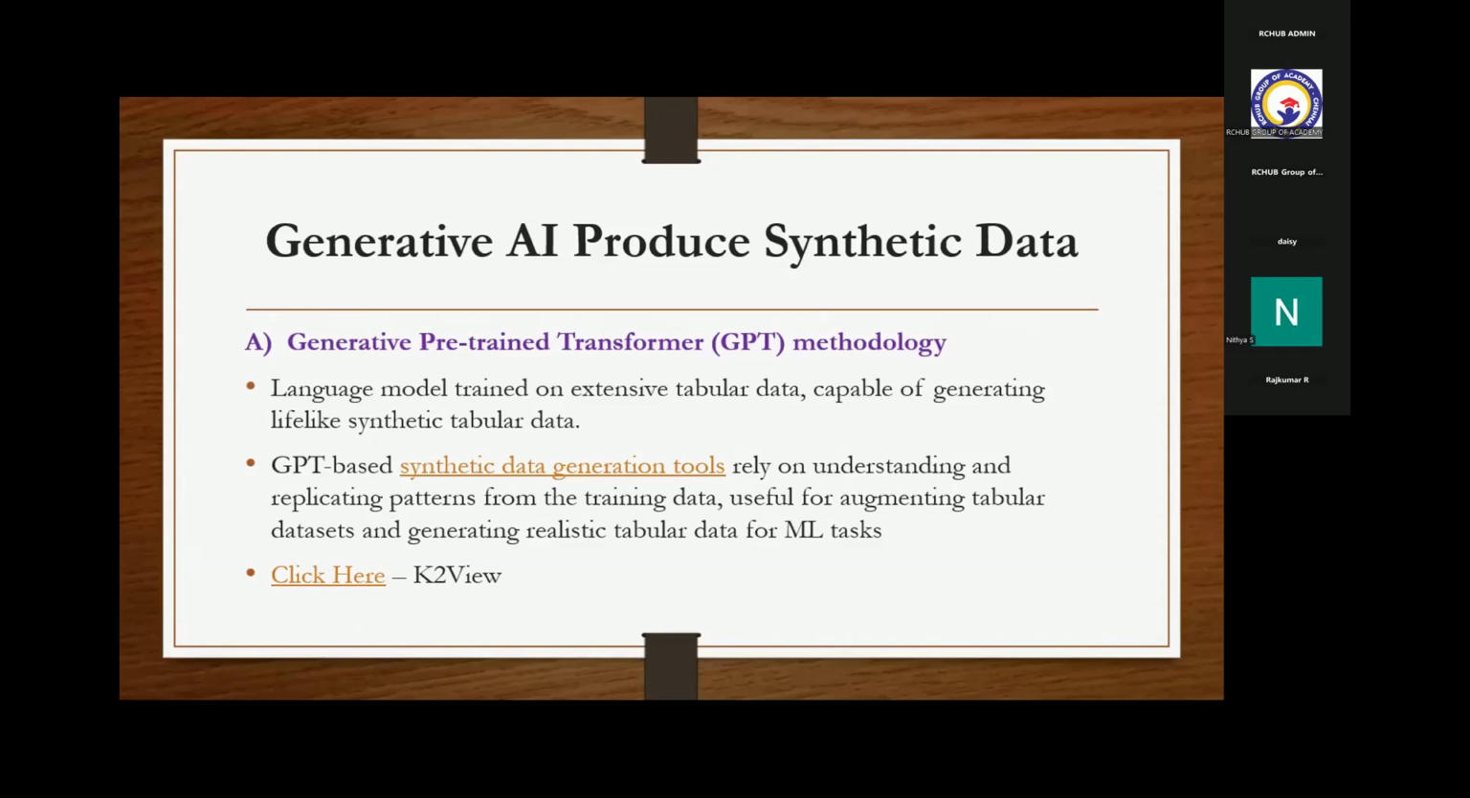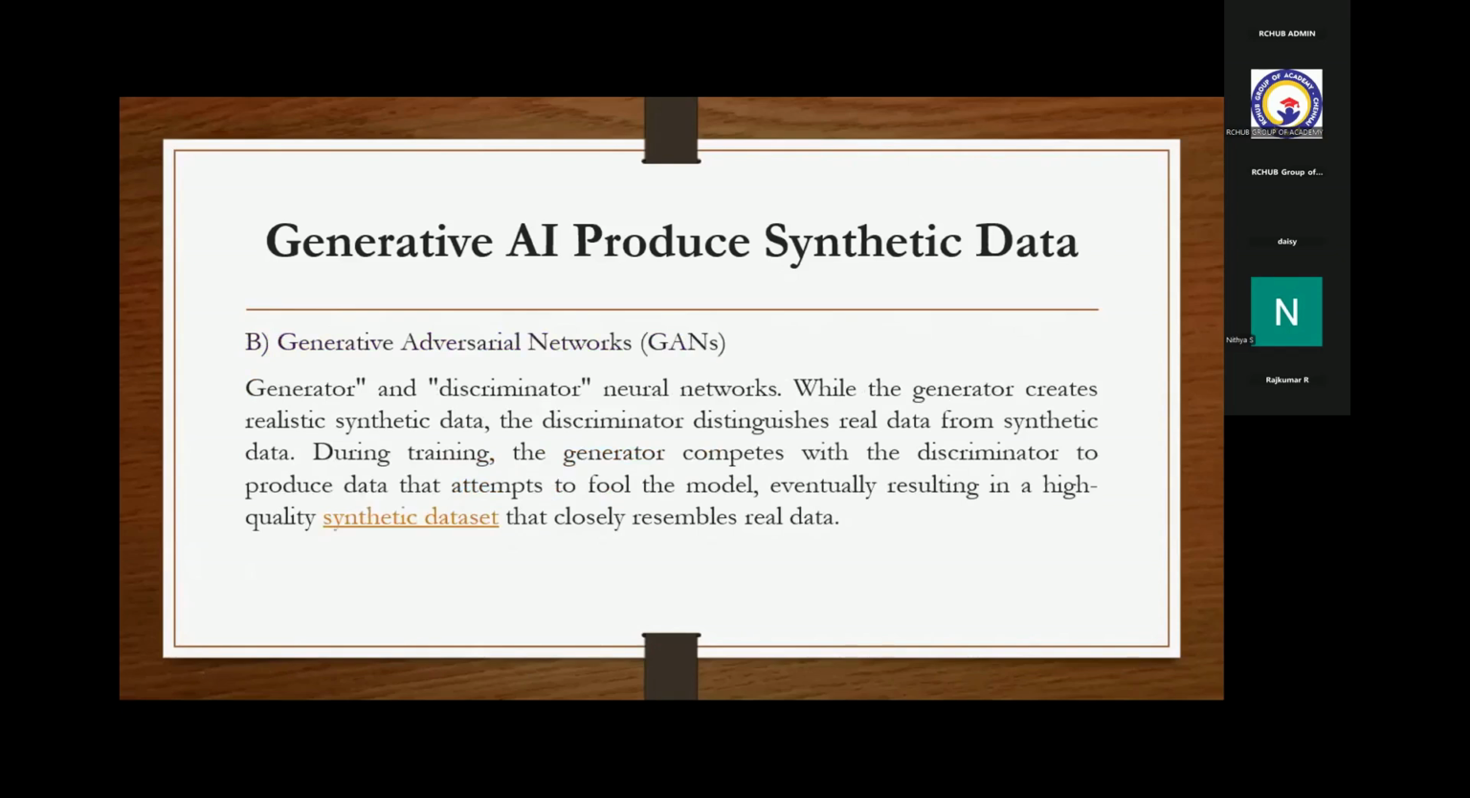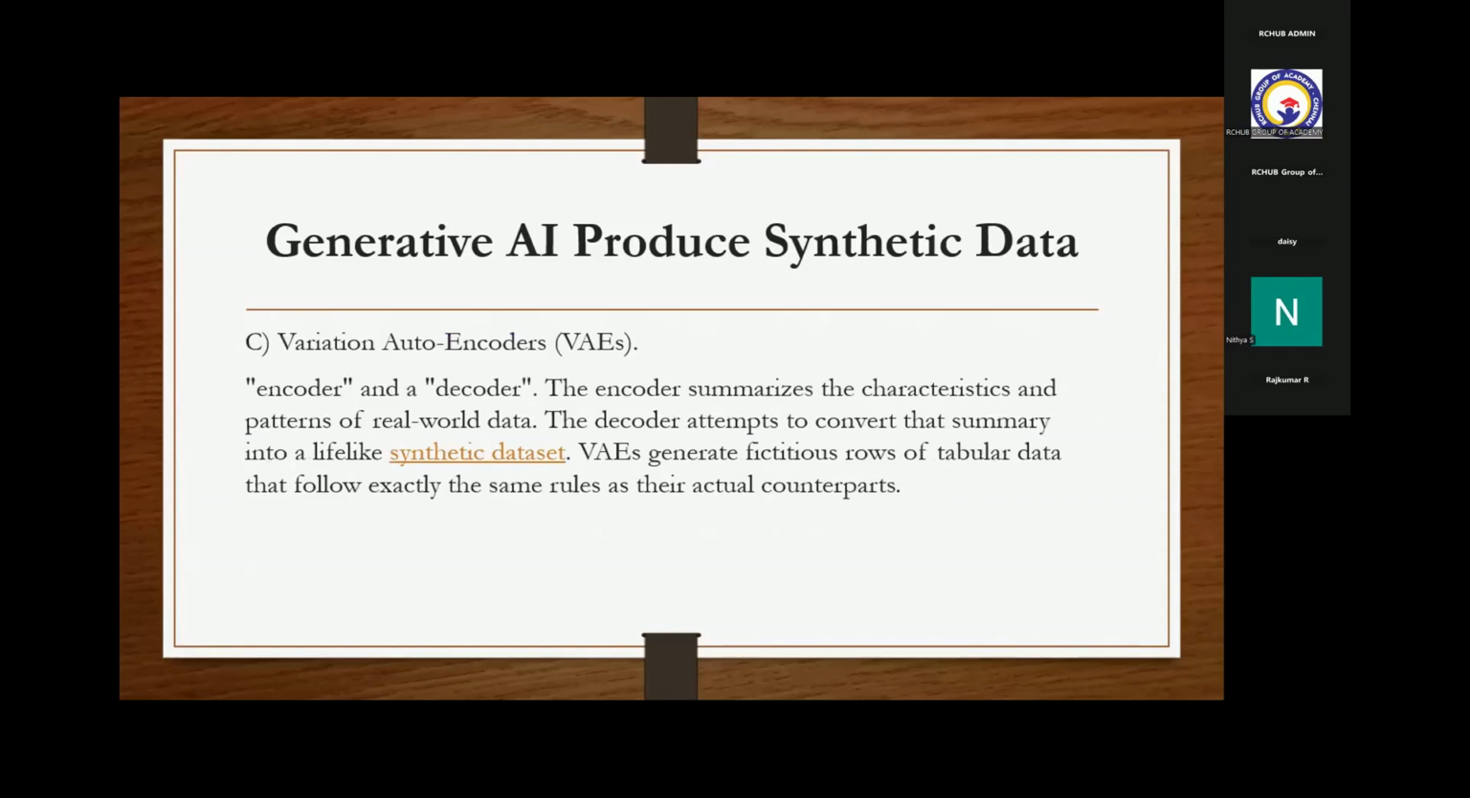Normally we use ChatGPT, so we are going with chatting, and here with tabular data. And the concept name is called K2view. You can see the first one is generative pre-trained transformers. And the second one, I'll go with that later. Next, we are coming to generative adversarial networks. And the third one is the variational autoencoder. And nowadays, all the encoders are being used here.